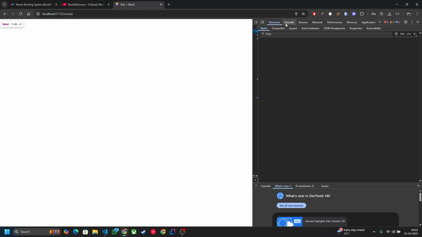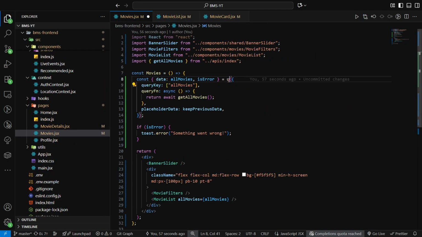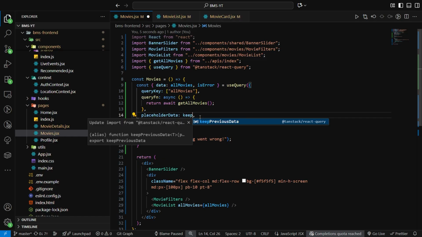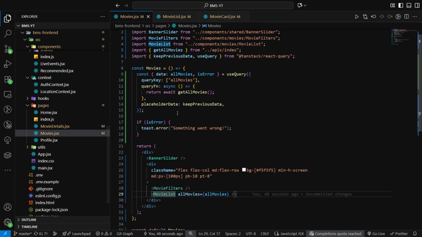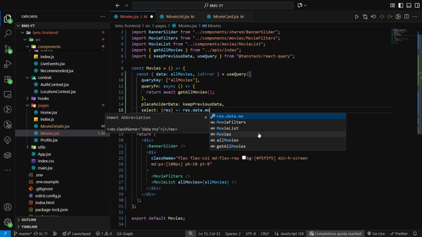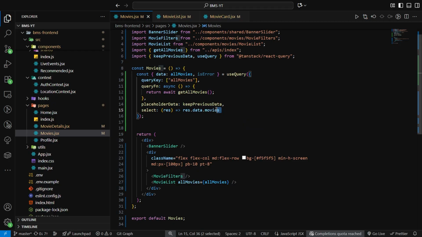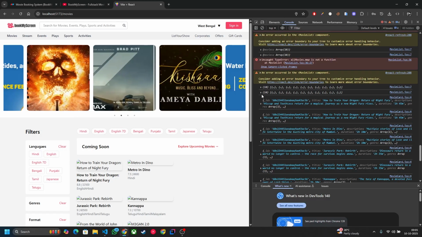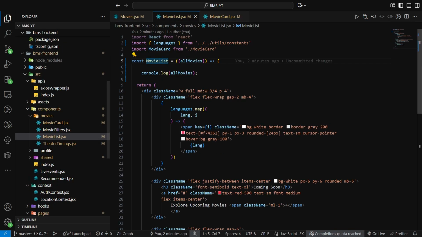As expected, we got an error. useQuery is not defined. So first go to the movies, and here define this, meaning import this, and import this also. Now let's save it. The next error is here: cannot read property of undefined. So go inside this movie, and here just write like this, so that we only receive the array. Now just pass this all movies array here inside movie list, and here all movies, just remove this for now.